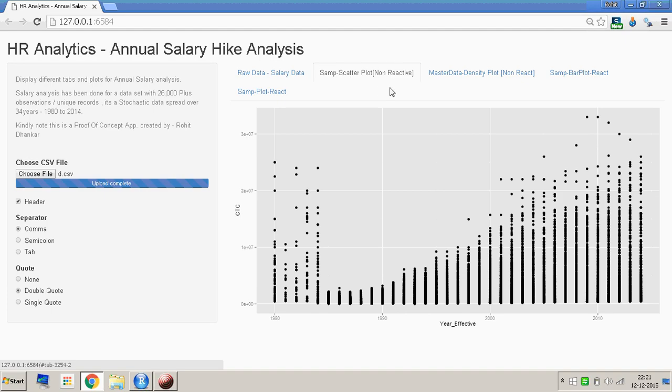This one says sample scatter plot, non-reactive. So this is a non-reactive plot. It shows year effective, which is the year starting from 1980 spread out to 2015. And like I was saying, this organization initially had, from 1980 to say 85, salary figures that were spread out, and there were outliers, the CTC figures were quite spread out. But then they got clubbed together, and over a period of time you can see this trend wherein it is rising.